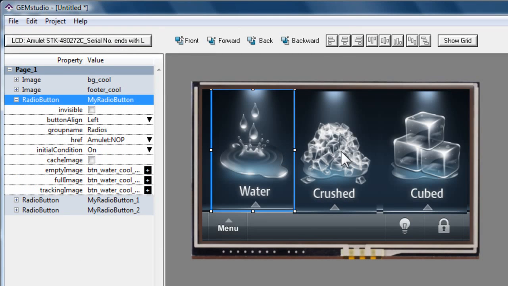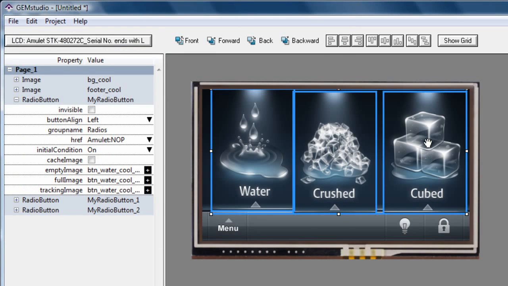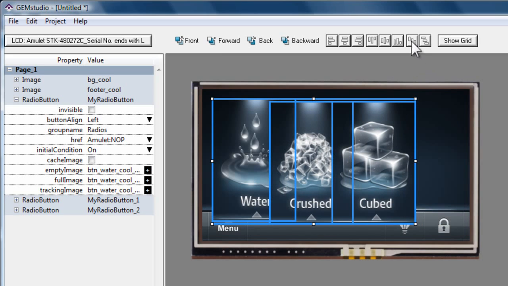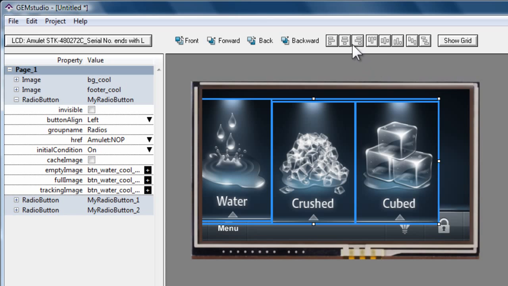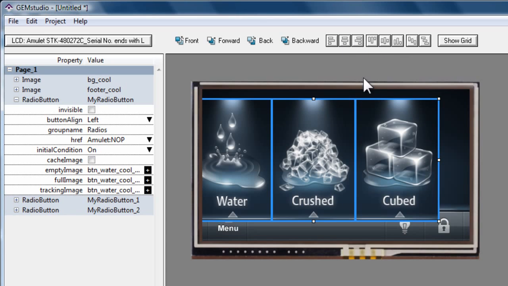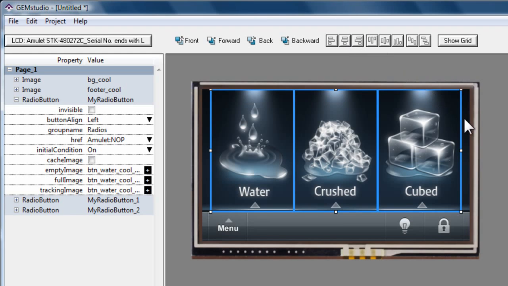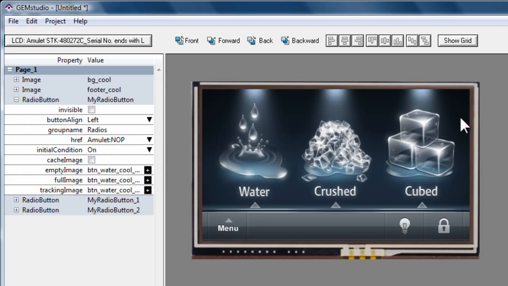Alright, so now we need to line these all up. I'm going to shift to select them all. And let's space them evenly. Then I'm going to align them to the top of the box. And then if I hold down shift, I can align them relative to the screen. So I'm going to align them to the center and the top of the screen. Alright, now that looks good.